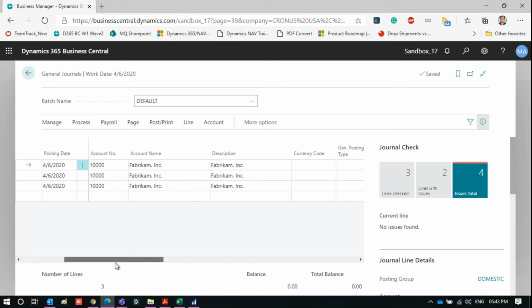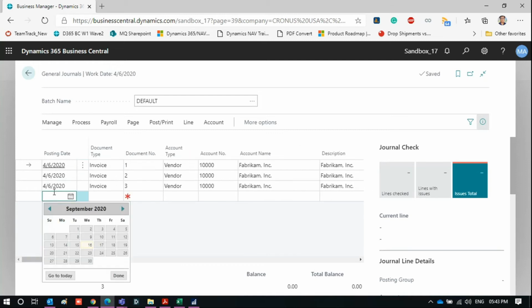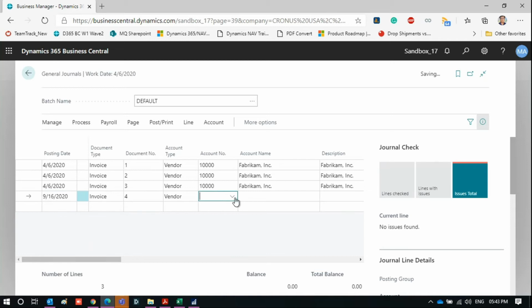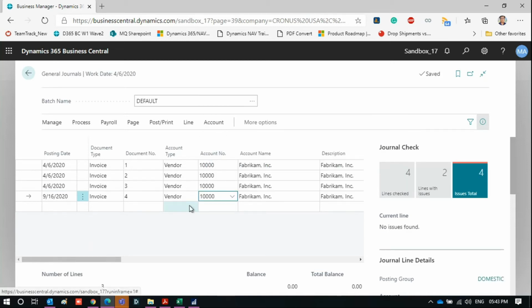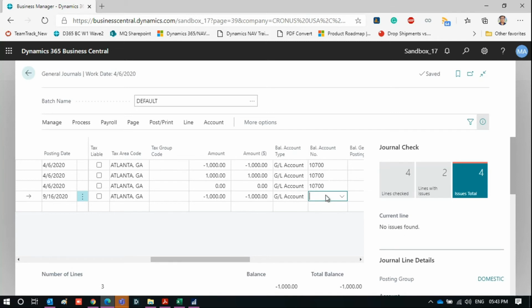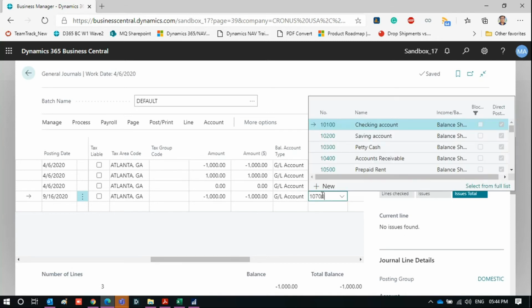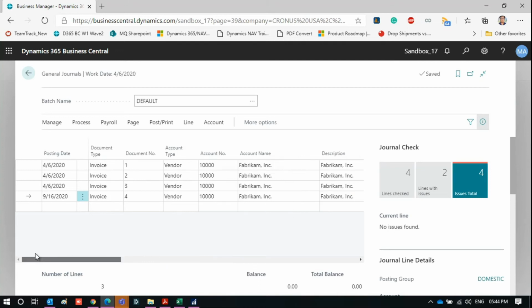So now let me just show you. I'll insert a new line, and I'll just select any vendor, and post or book an invoice. The correct entry would be crediting the vendor and debiting the purchase account. So I'll take the purchase account. Here in this line, it is showing me that no issues found. It means everything is fine here.